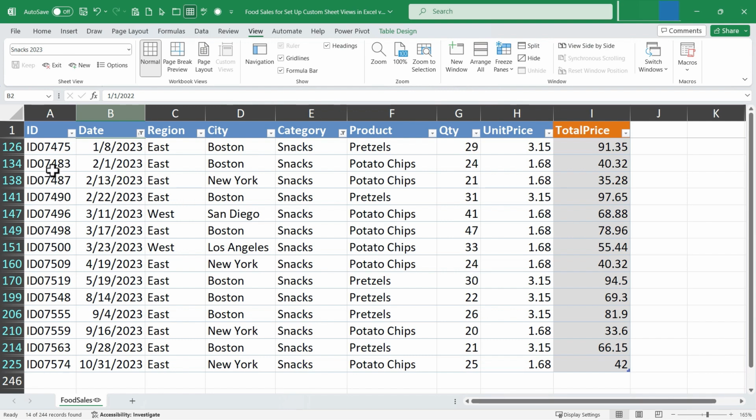So right now, it looks like this data is sorted based on the ID number. And it also seems to correspond to the date. But what if I want to instead sort this information by city alphabetically?